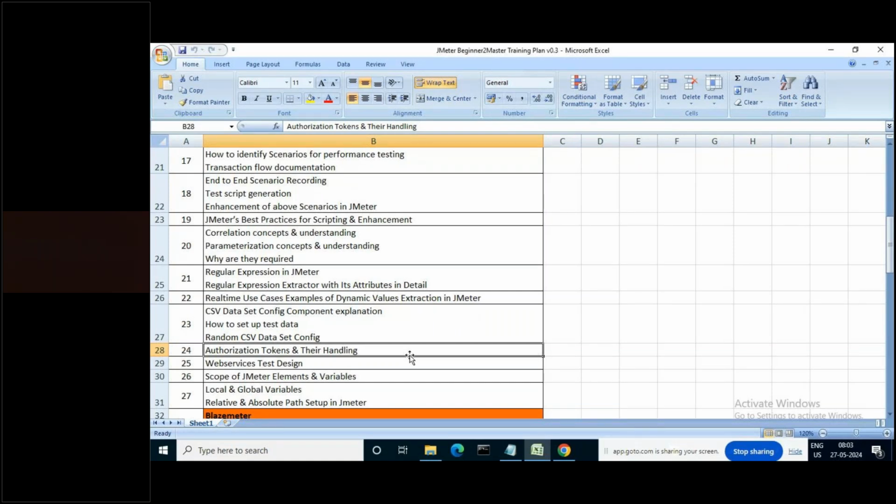Next, nowadays there is a requirement for API performance testing also, web services performance testing, right? Then I'll tell you how to design the test scripts for web services. So by now we have seen the web application, then we will see the web services. Then we'll see what the scope of JMeter elements and variables is, what a local variable and a global variable in JMeter are, and what a relative path and an absolute path in JMeter are.